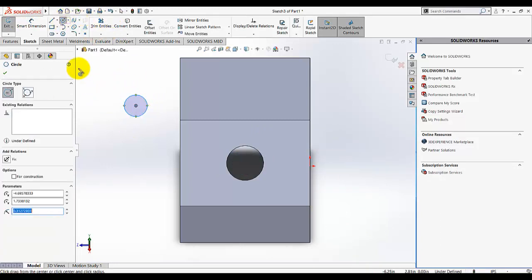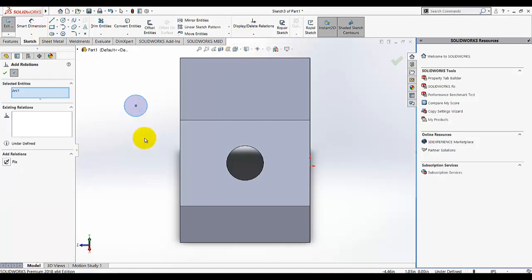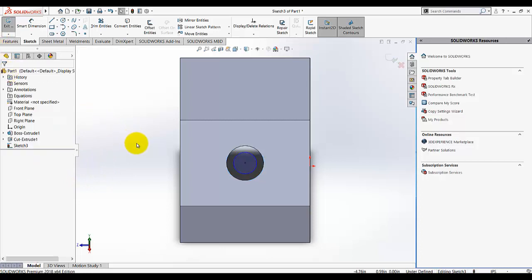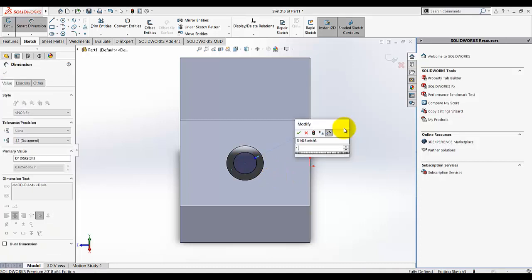You can also draw a circle anywhere like that, and then go here add relation, select this circle and this circle, and under the add relation select concentric. Concentric will make the center points of these two circles be on the same point. Both centers will be coincident to each other. And this dimension is 1.5.